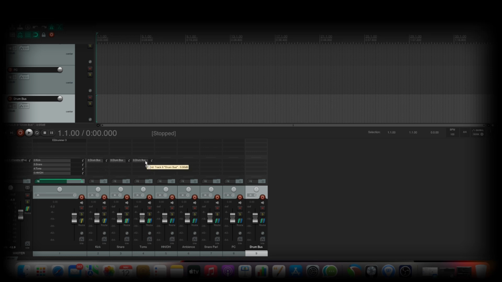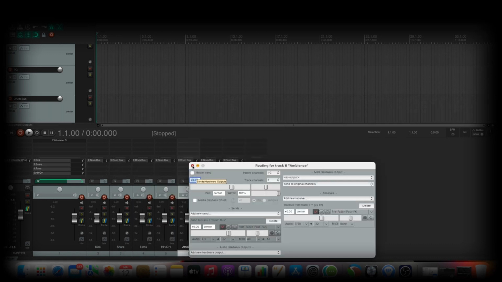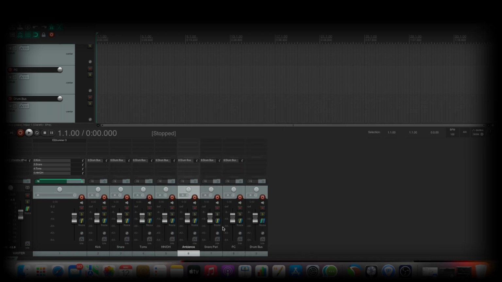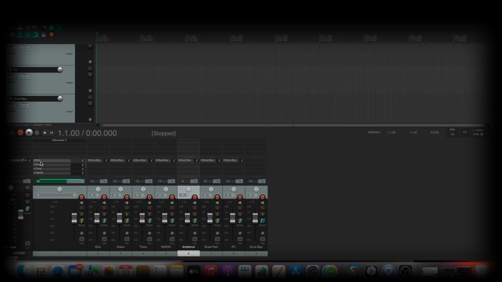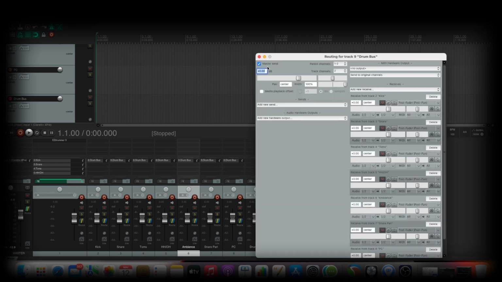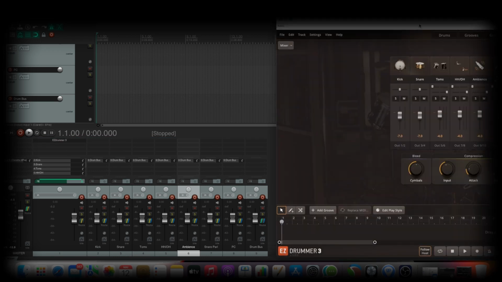So let's drag this here. Everything is sending to the drum bus, but we have to erase the master send here. So we removed the master send from every track, and we're sending all these channels to the drum bus. The drum bus is now going, of course, to the master send. If this master send is your master bus, if you have a mix bus, then you have to route this to your mix bus.